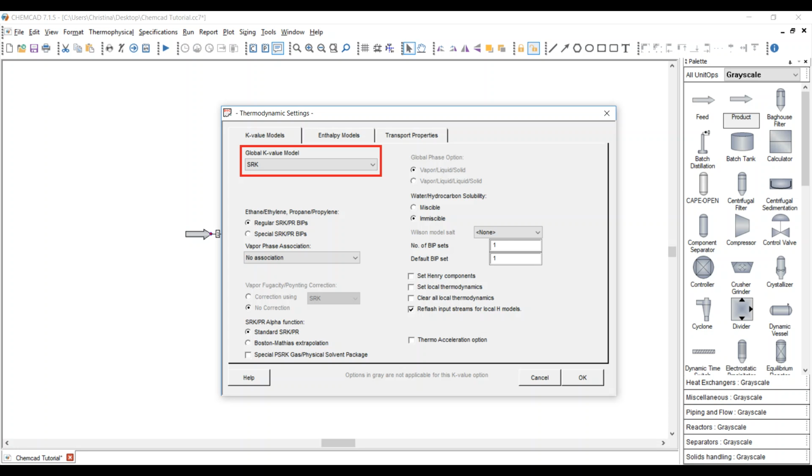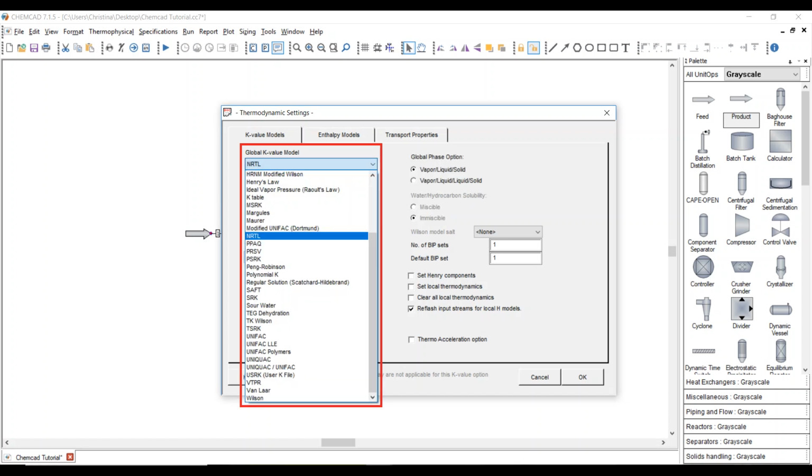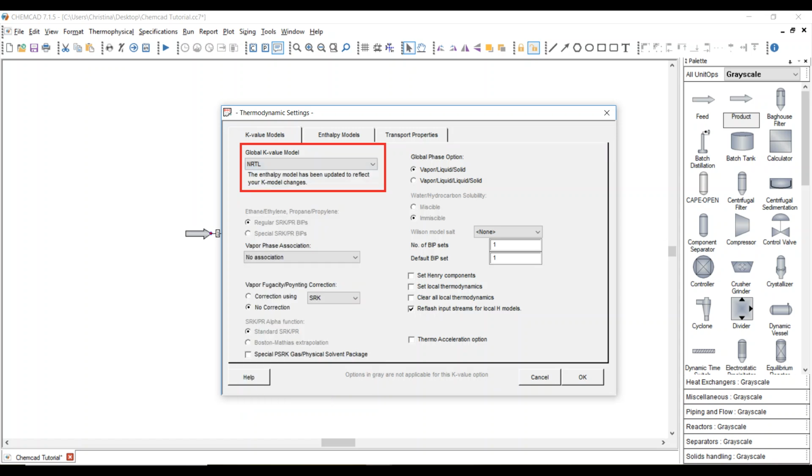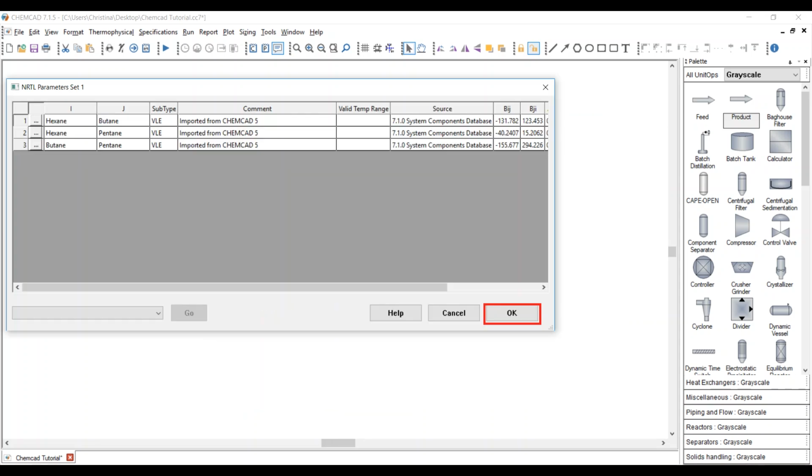The thermodynamic settings prompt will appear. Underneath Global K-Value Model, it should say SRK. Click this drop-down menu and change that to NRTL. Then select OK, and on the next prompt that appears, also choose OK.